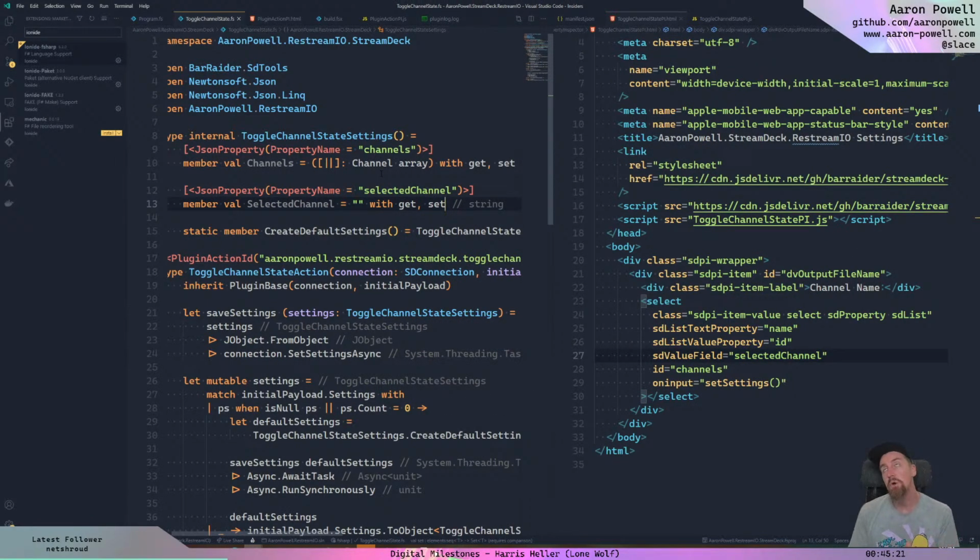Now, I would prefer not to use a string like this. I would prefer to use an option type, but I'm not quite sure how the serialization deserialization is going to handle an option type in F# getting exposed out to the JavaScript side of things. So we'll come back to that in the future and maybe play around with it a bit more. Okay, so that's going to set up that. Excellent. So channels is going to be like that.